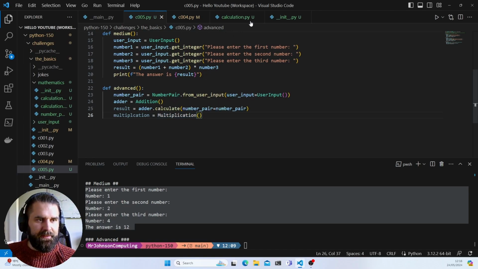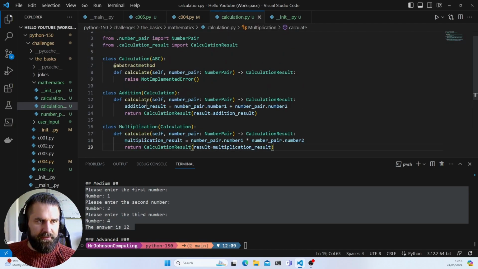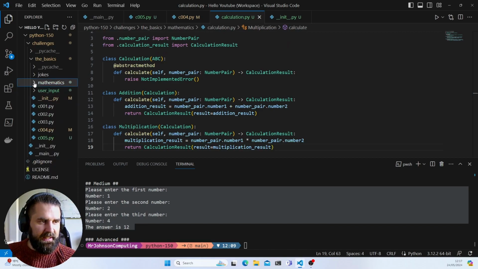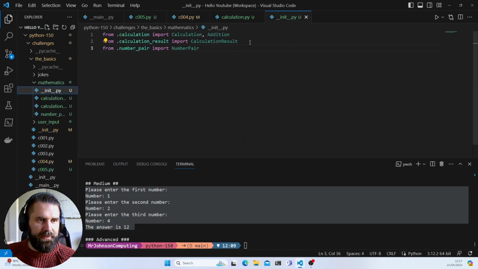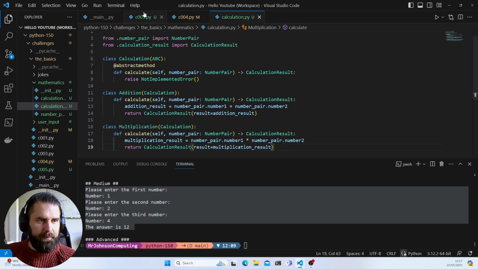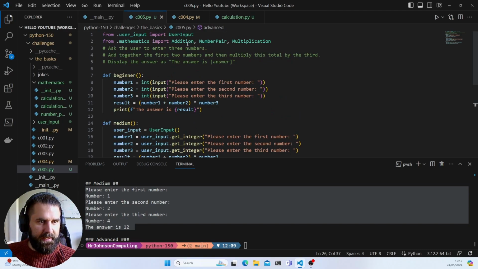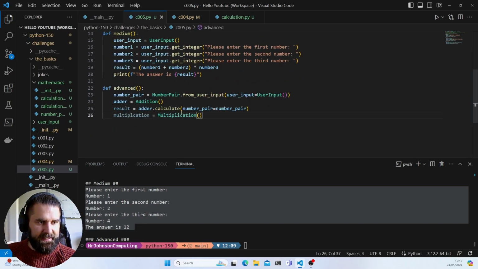And the issue is that we've made the calculation in the calculation file, but inside the init of the mathematics package, we have not imported it. So up from .calculation, we're going to also import multiplication. And now if we go back to C005, we've come up here, we're importing from mathematics multiplication, and we can see now this is a class, so it's found it and it knows what it is, which is great.